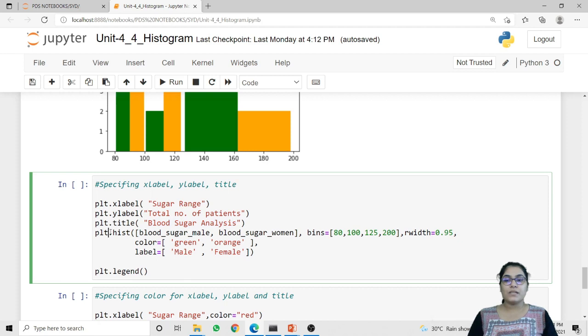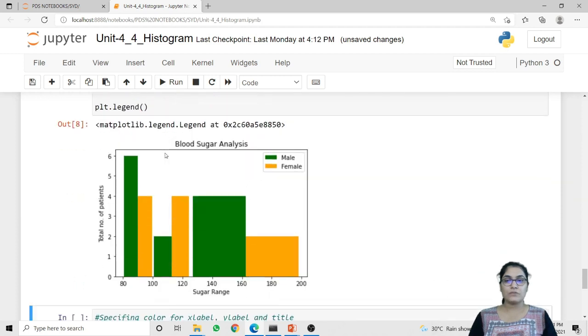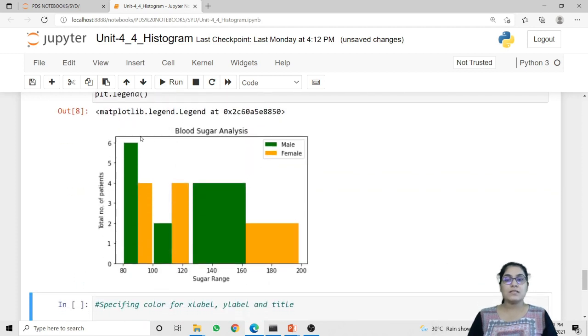Now inside the plt.hist method, I'm passing both the variables inside a list. I'm giving the range of my bins. I'm setting rwidth equal to 0.95 and also setting the colors and labels for the legend. So let's run this code. So now you can check the labels associated with the x-axis and y-axis. Also there is a title associated with the entire graph.